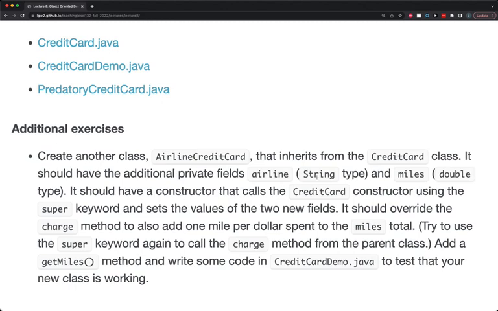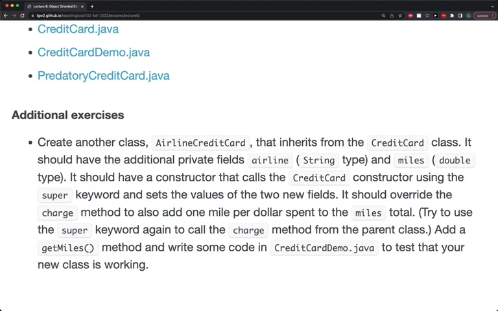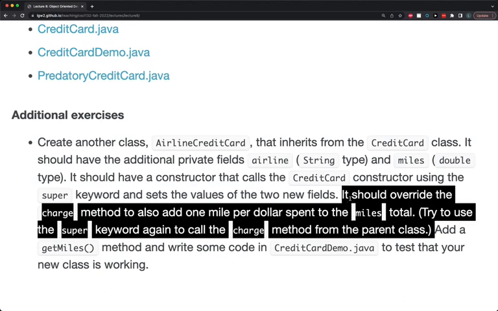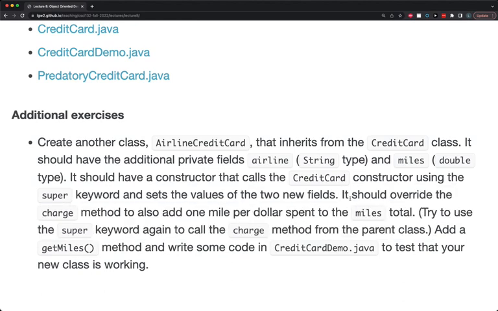It's got some additional fields. It's going to need a constructor. And then the most challenging part is that you will again override the charge method. Just like we did for predatory credit card, we want a special charge method for an airline credit card. And then we have a basic getter method, get miles.